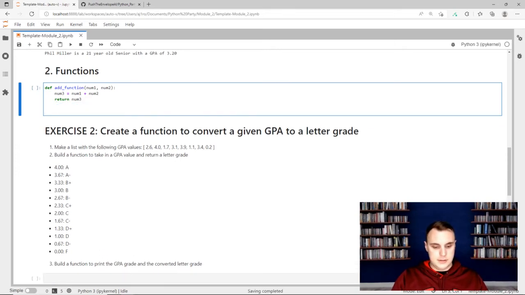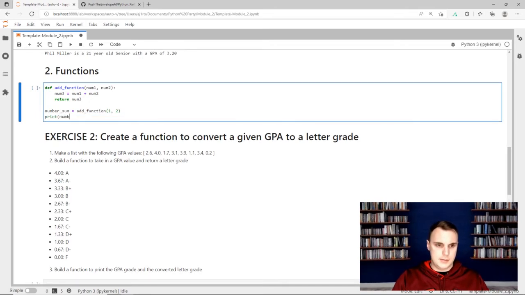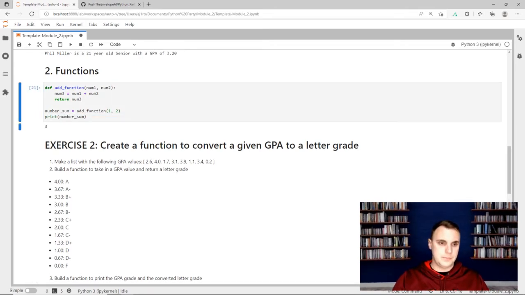To use it, you could say something like, let me just call it number sum is equal to add function. So just use the name followed by the parentheses. Now pass in your two input values. So I'm going to say 1 and 2. So 1 plus 2 should give us 3. Let me print number sum. And now we get the value 3.